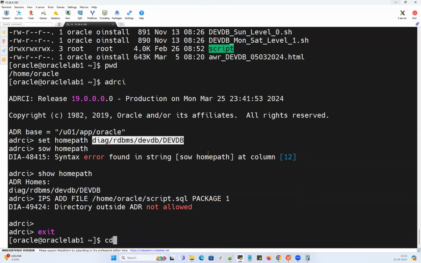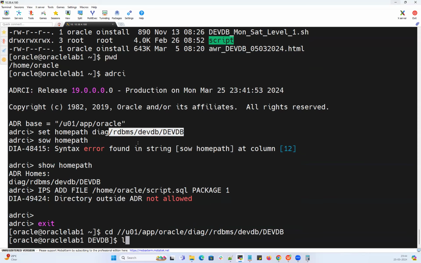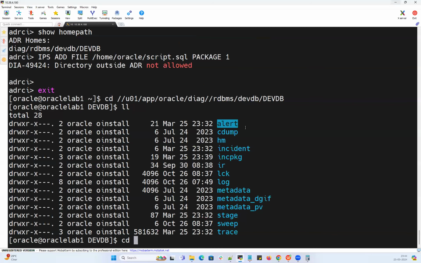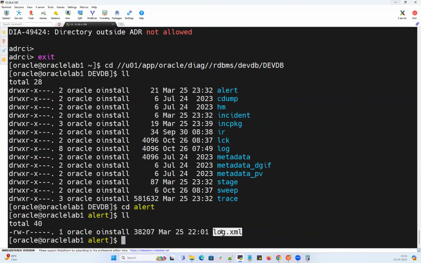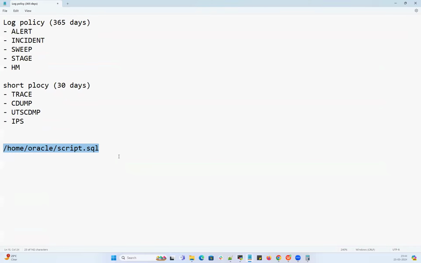Let's say I can go into cd home Oracle, sorry, u01 app Oracle diag, and then your RDBMS. So I just want to get one of the log files under this, let's say alert, and we have this log file. What's the size of that? Okay, just a few. Let's say this is the log XML file, and then try this one now.